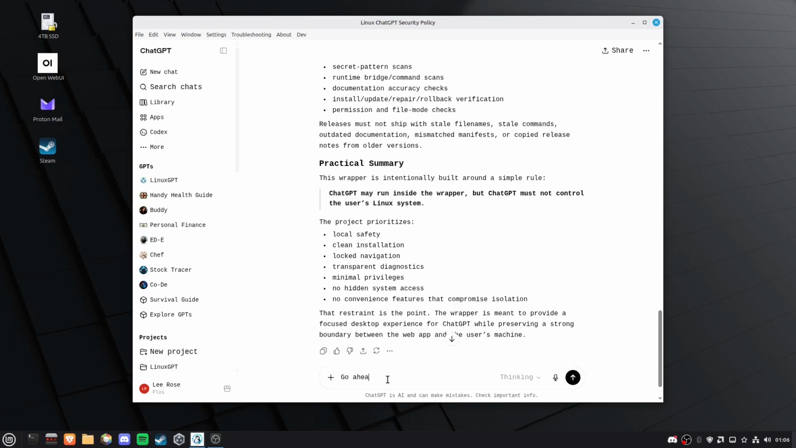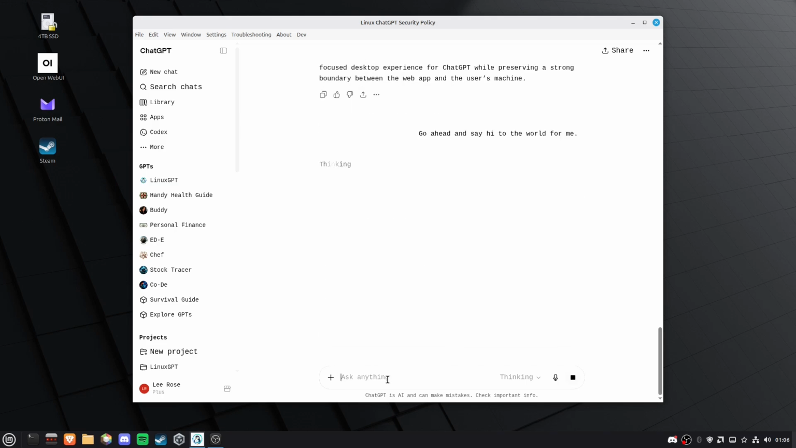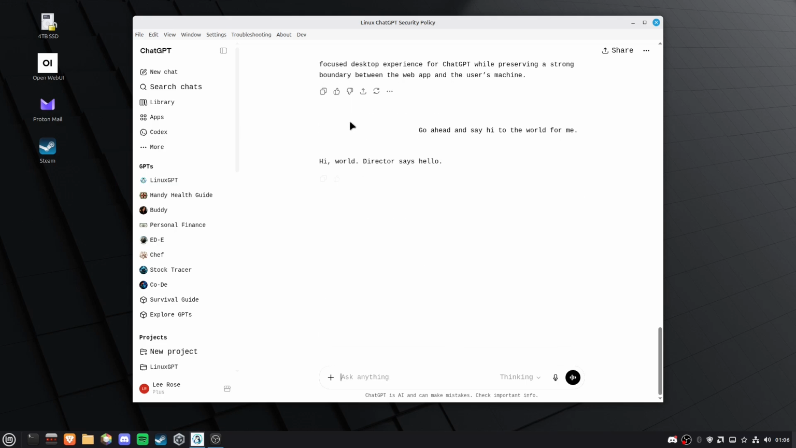The important part is the boundary. The wrapper is designed so ChatGPT can run inside the app, but it does not get control over the user's Linux system. That means no node exposure to the web content, no preload bridge, no shell command IPC, no webviews, and no disabled sandboxing or disabled web security.